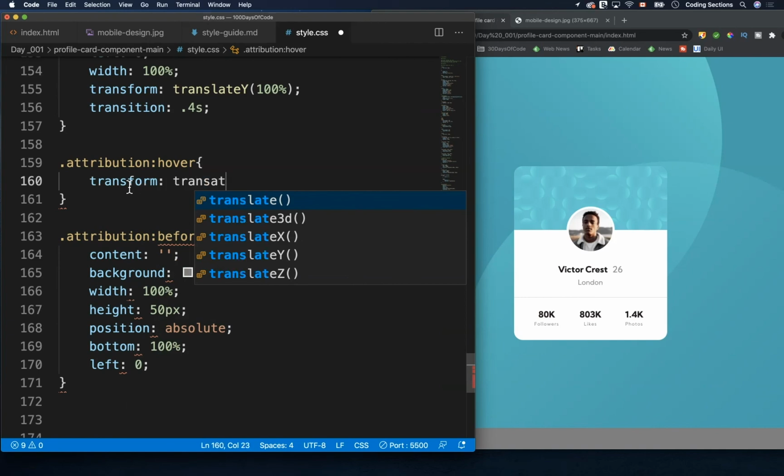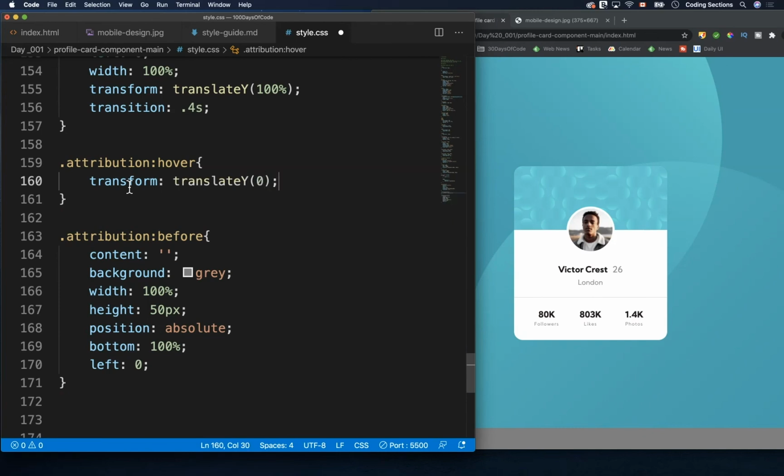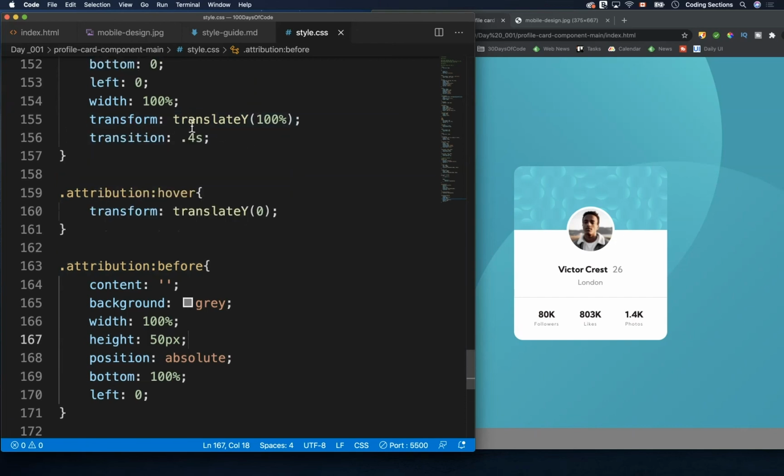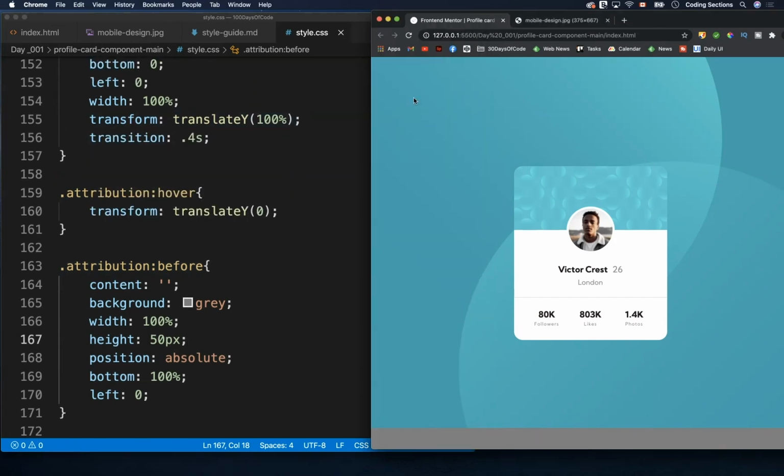translateY equals 0. Okay, cool. So when you hover it, oh, not working. For what reason? Attribution hover translateY 0. It should work. It should be working. Okay, now it works. Yeah, strange.